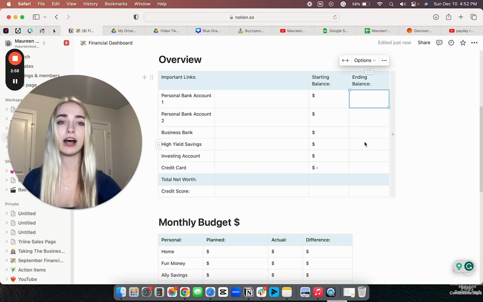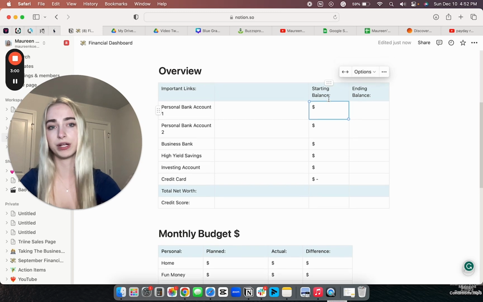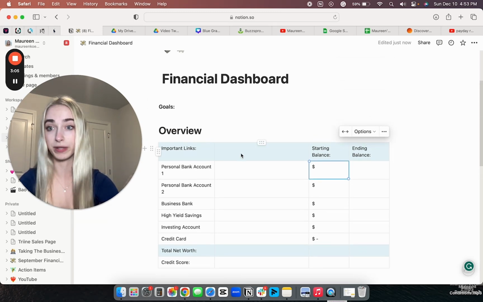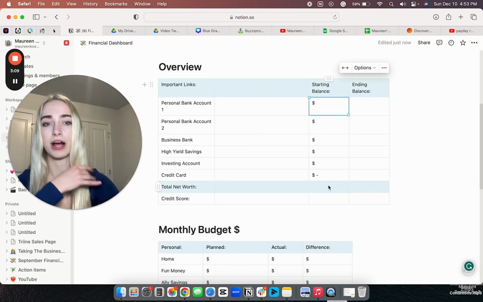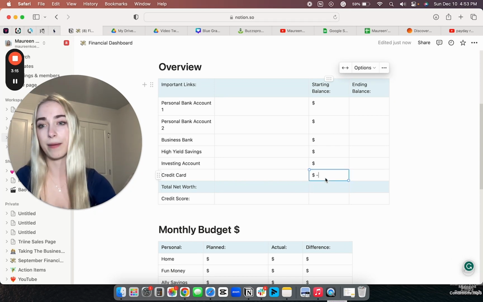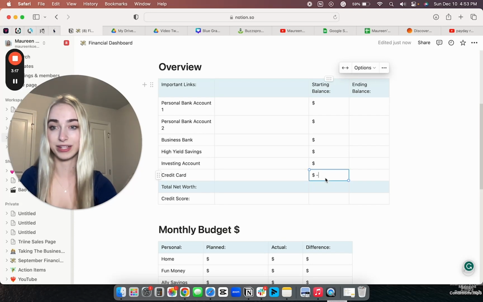That's great. But all you do here is put in your starting balances for all the accounts and ending balances, and then every month just duplicate this spreadsheet. That way you have a fresh, clean template, and then you can see your progress. So then I tally up all these balances to get my total net worth, and I subtract the amount that's on my credit card if there is an outstanding balance.